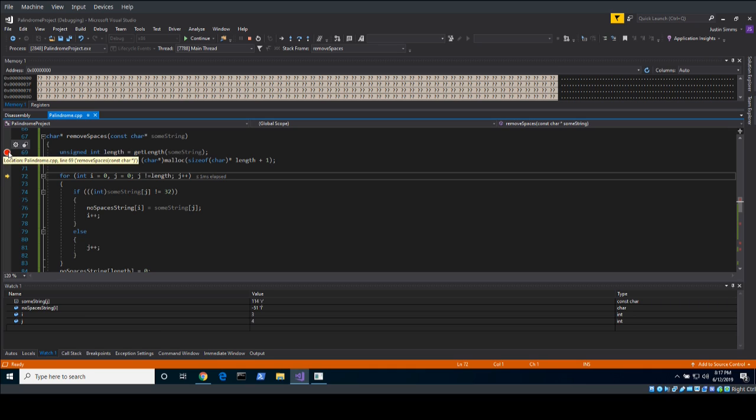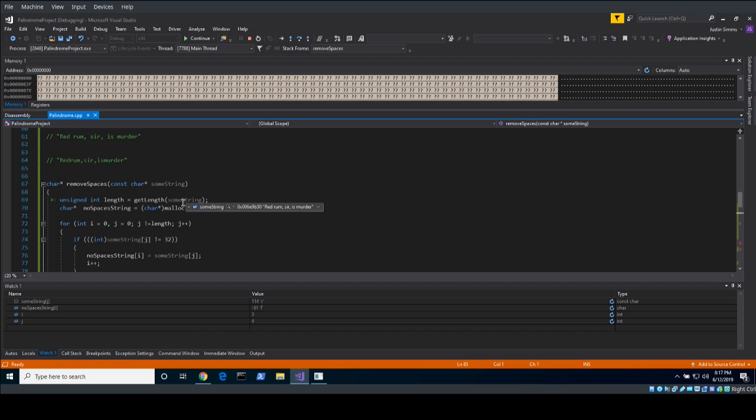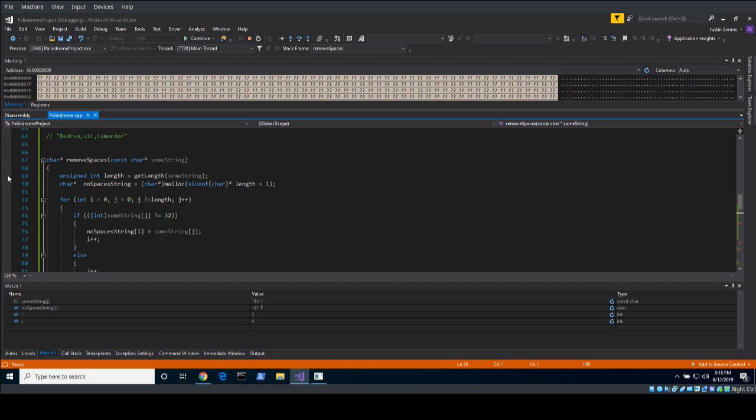So if we remove this breakpoint, put a breakpoint here at the end and hit continue, then our no spaces string is just like what we thought it might be. But let me see. Oh, so something happened with some of our characters here. So let's see. The original Red Rum Sir is murder. Okay. So when we got to the space, what happened? All right, so now we do need to look back at this.